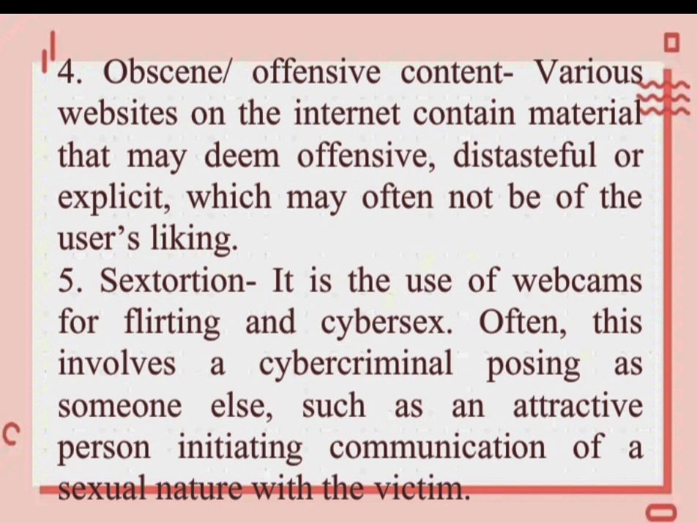So, hanggang dito lang yung part ko, and the continuation of my report will be presented by Miss Abigail.